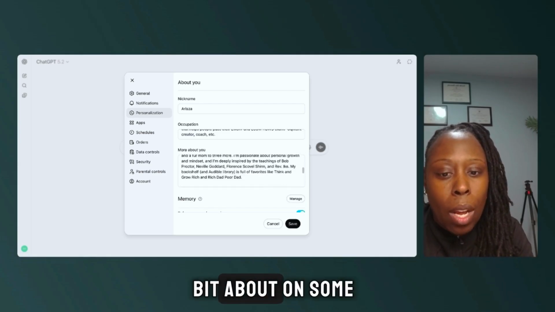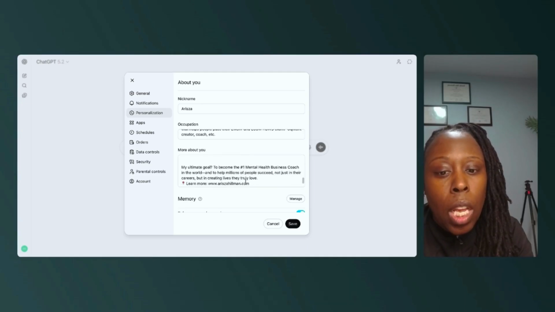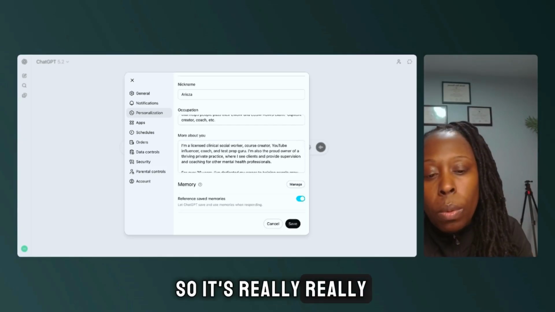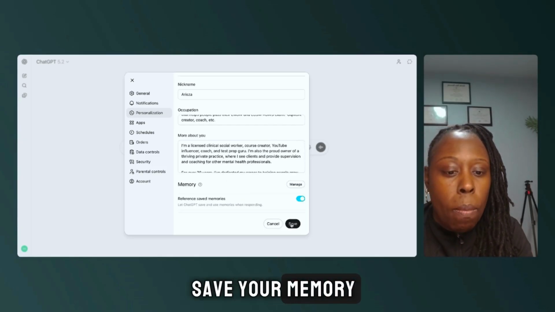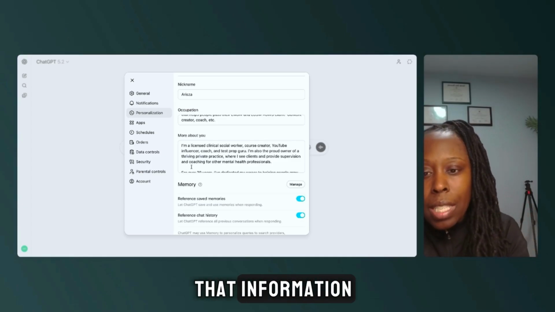It knows a little bit about some of my favorite books, some of the people that I like to follow and read. It knows my ultimate goal. All of that stuff is in there, so it's really, really helpful to have it. And then you can save your memory, your websites, your links, all of that kind of stuff, so it actually has that information.